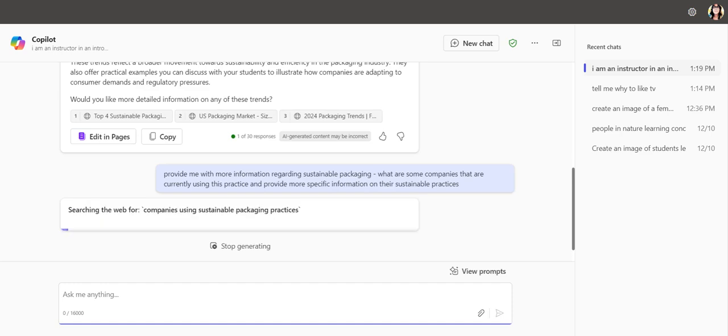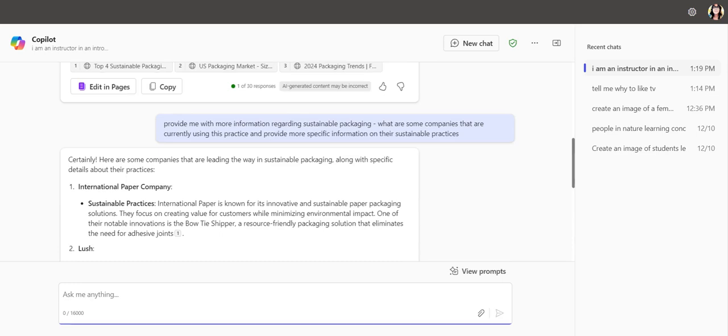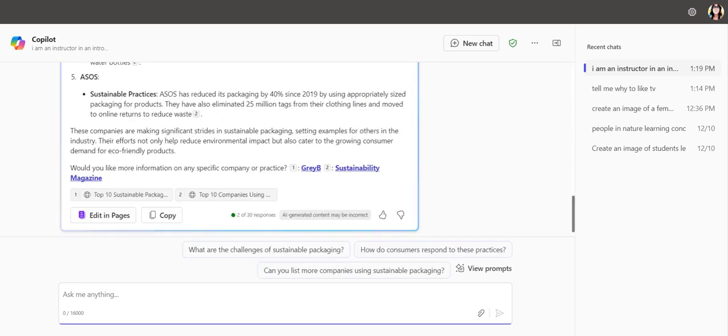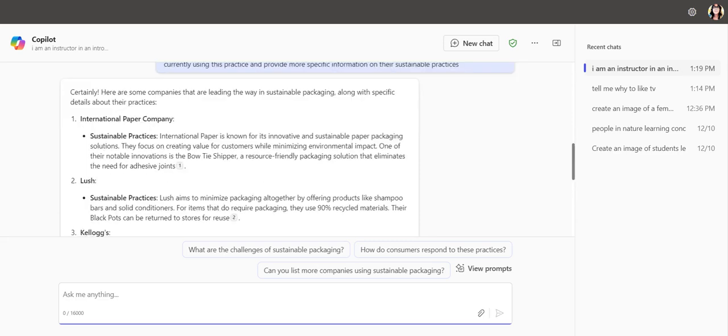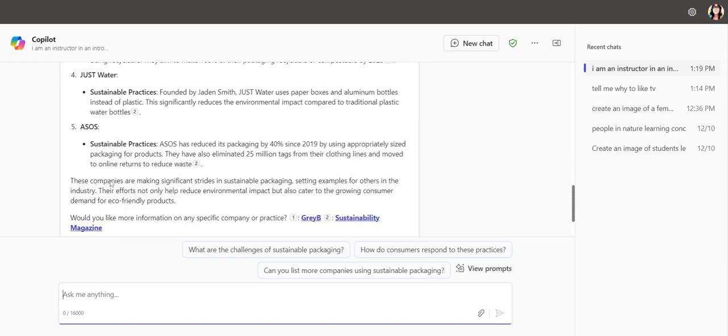Okay. All right, International Paper Company. Okay. Lush. I can say, just from a consumer perspective, my family does shop at Lush, and thinking of Christmas and my girls, and they like that brand. So I might want to dig more into that potentially, and that might connect with students. There's Kellogg's, Just Water. Never heard of Just Water, but I do know Jaden Smith. This is just an example.